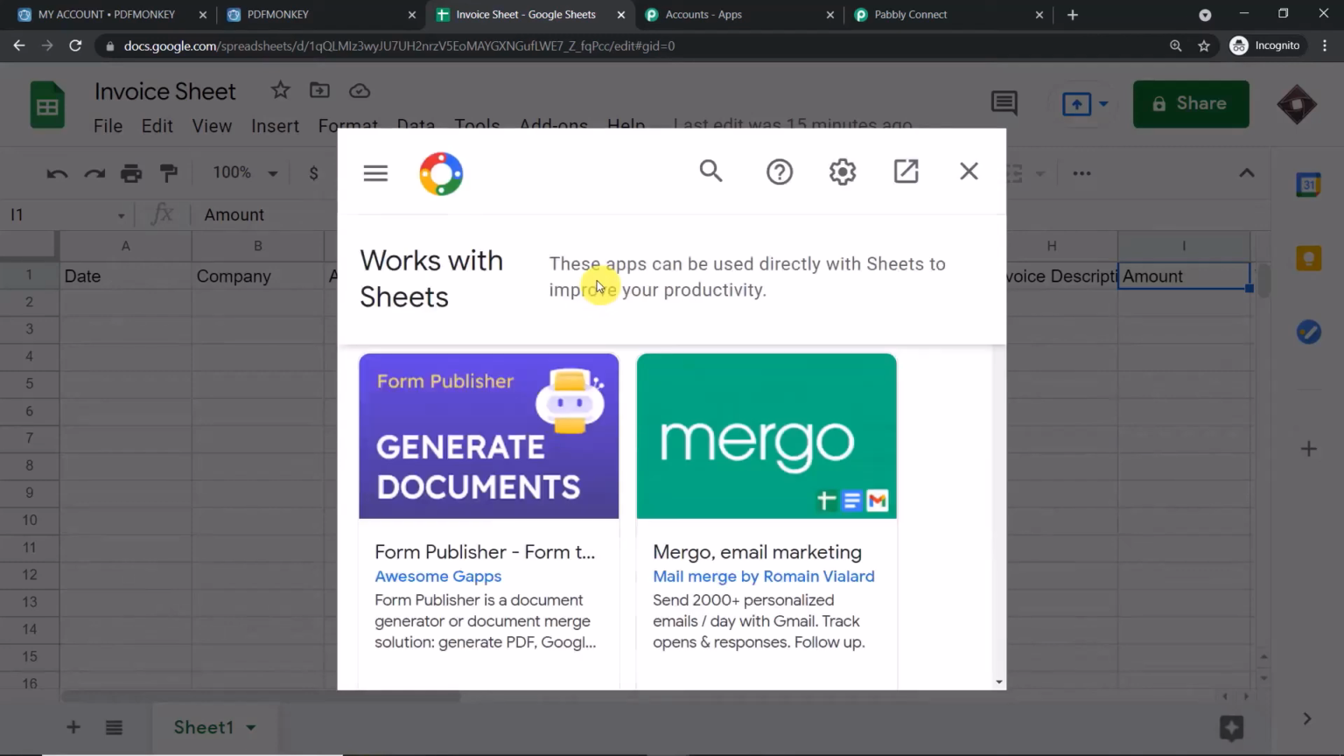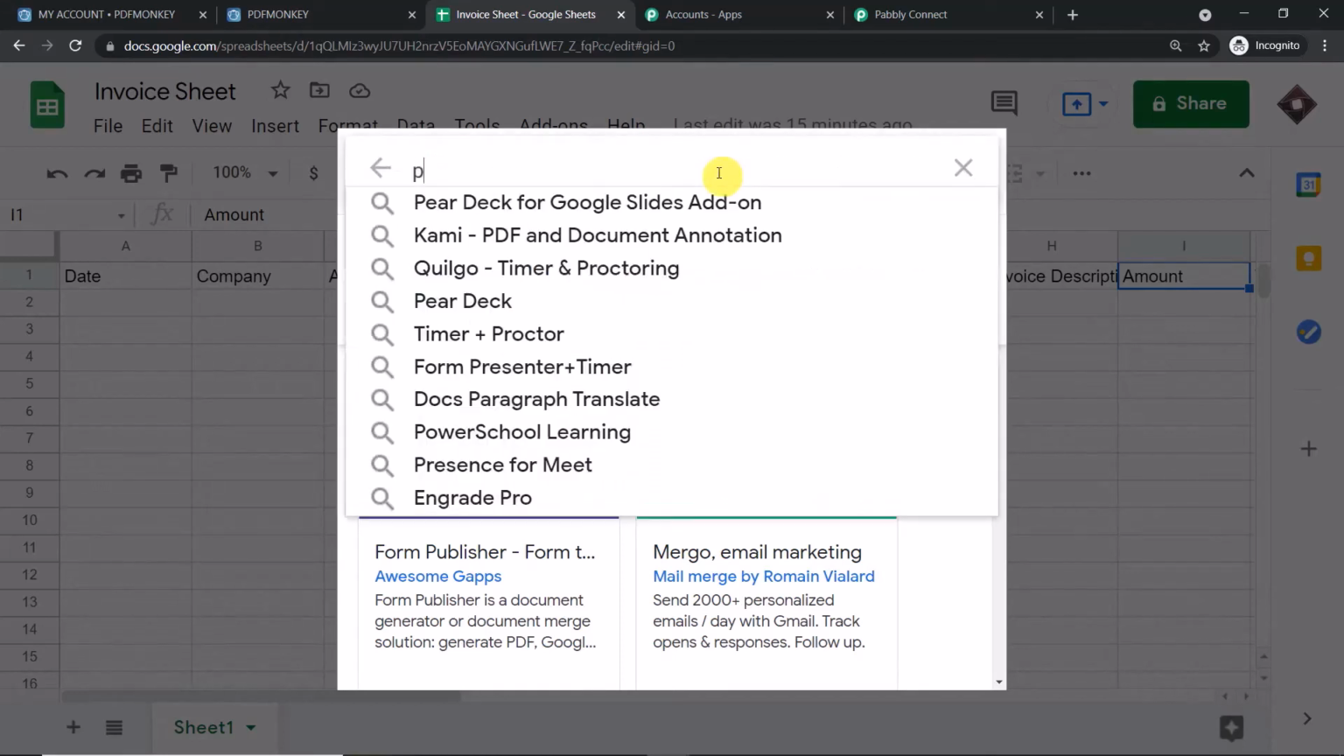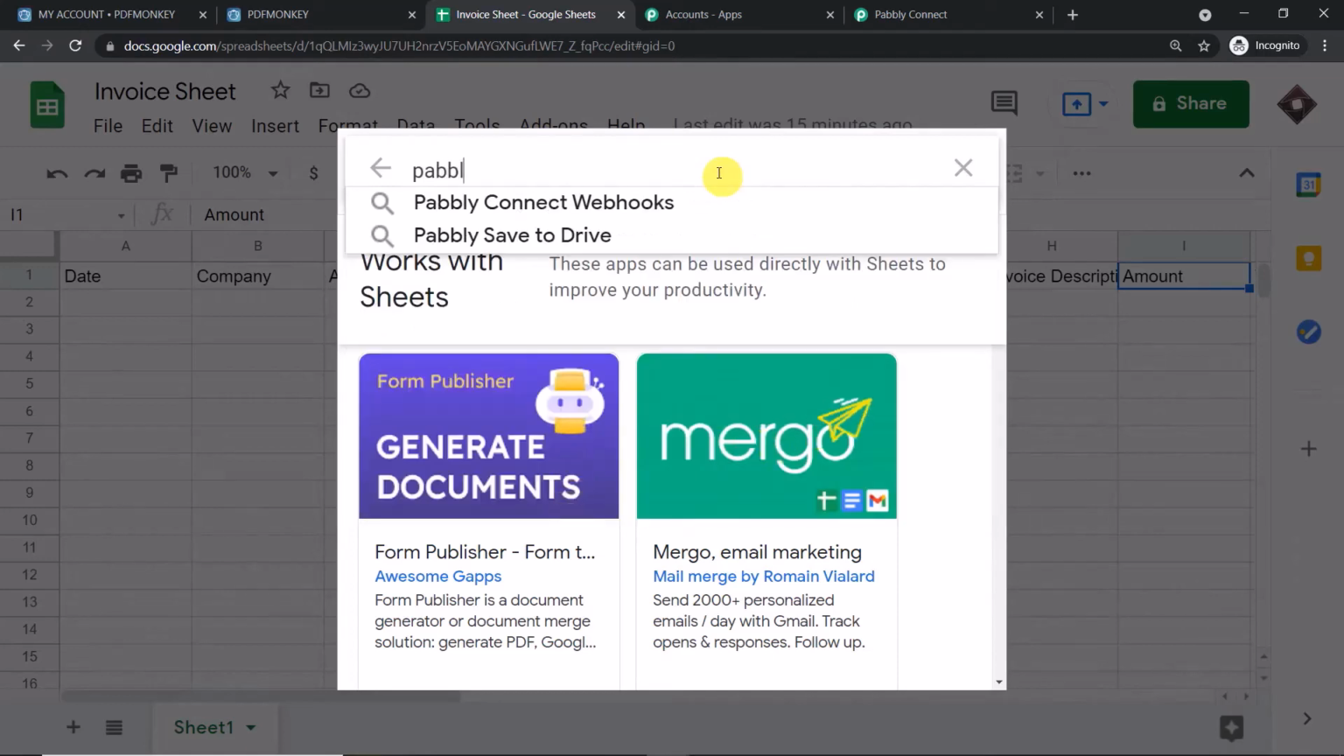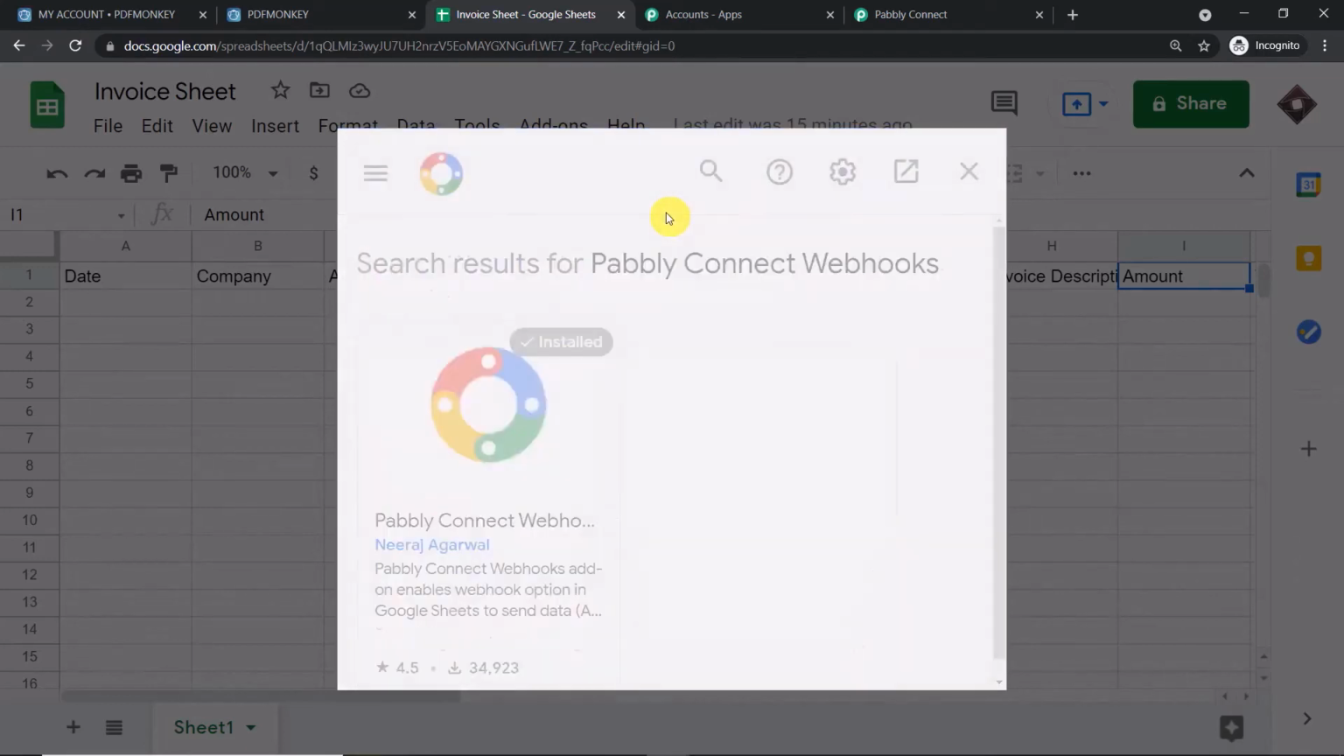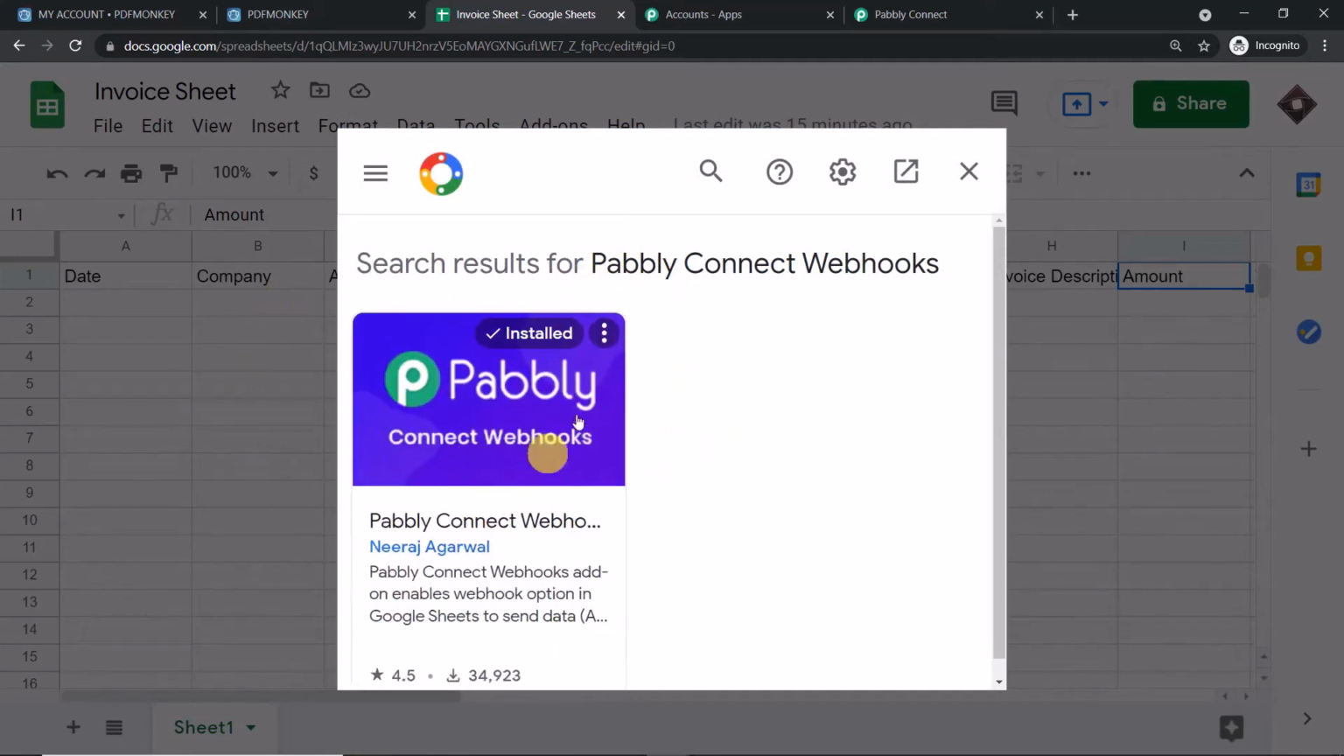Okay, I'm just trying to teach you how to install the add-on called Pabbly Connect Webhooks. When you click on add-ons, you will find Google Workspace Marketplace in front of you. In the search, just type Pabbly Connect Webhooks, this one. This is the button. Just click on this button to install Pabbly Connect Webhooks. Now, in my case, it is already installed, so I'm not going to install it again.